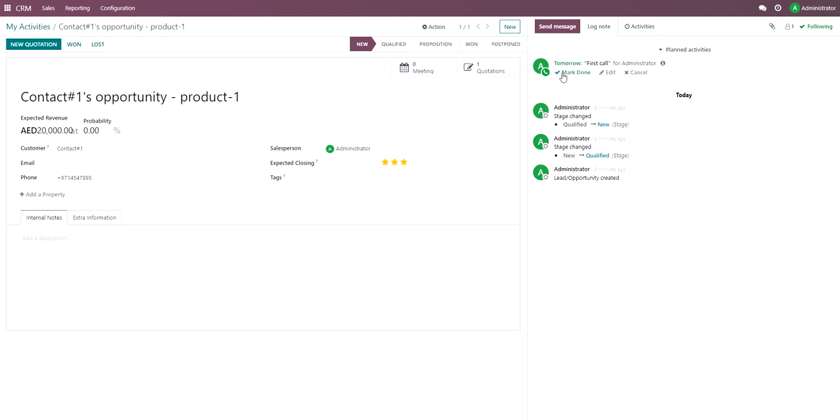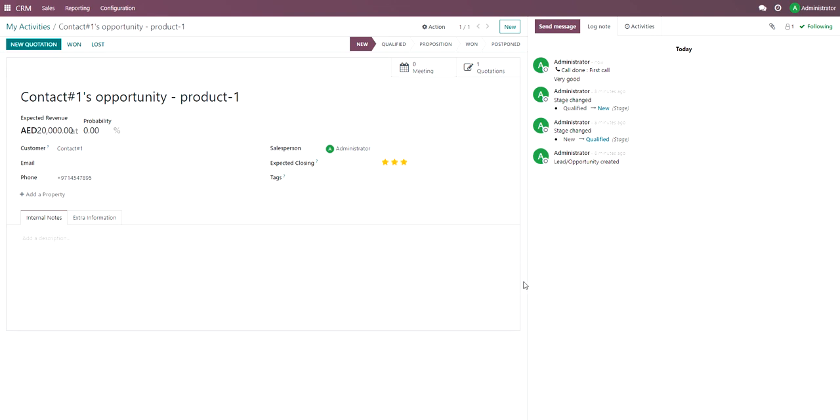By the way, here I am in the opportunity. On the right of every record in Odoo there is a log. In the log we can see all the history of this record: when I created this opportunity, when I changed the stage, and also the activity. So let's say I want to mark it as done. Let's write my note. I can do done and schedule next activity, or let's say I want to mark it as done only.